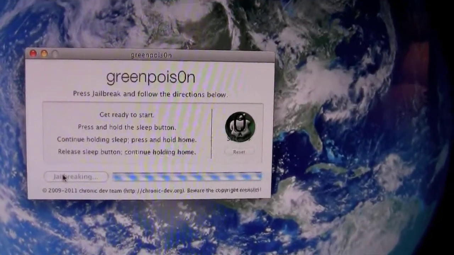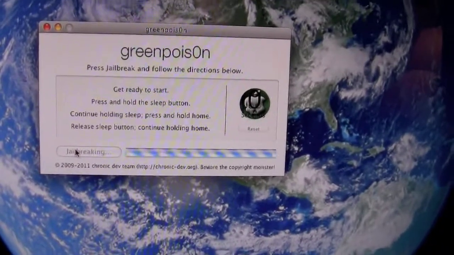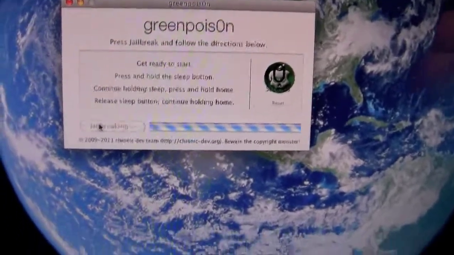Now this puts it in the mode where it is now able to be jailbroken. And in the bottom you can see jailbreaking. So I let go of the home button. Looks like it's putting in code. It says green poison installed right there.